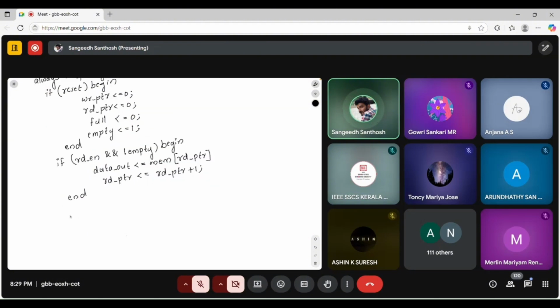If we want to do the write part, then if write enable and then not full. If the full flag is there, we won't be able to write the data into the FIFO. Then to that particular memory location where the write pointer is pointing, our data in will be given. And our write pointer will get incremented.